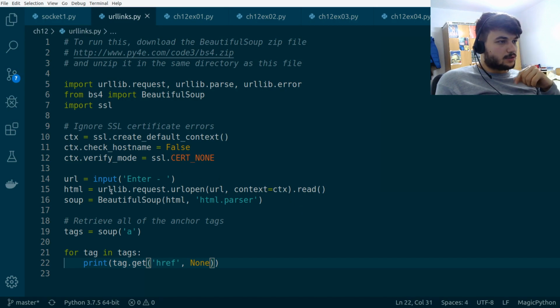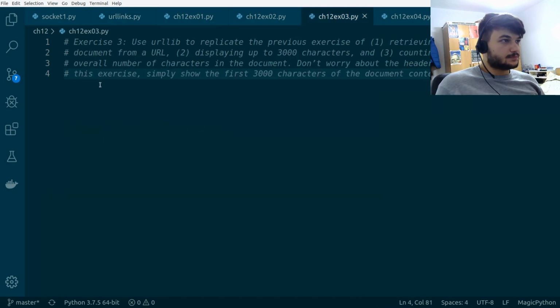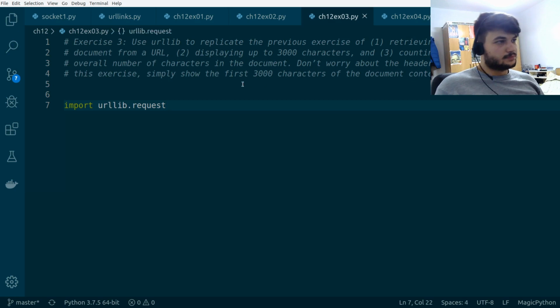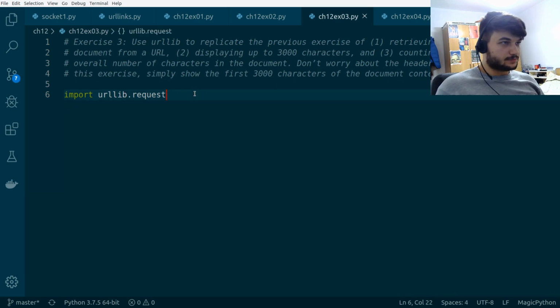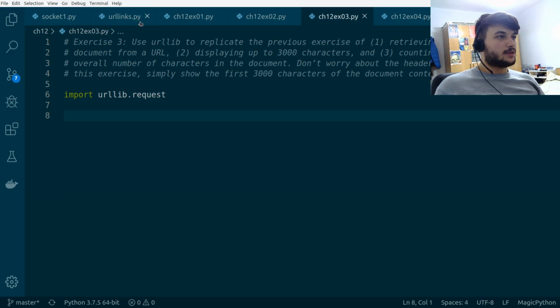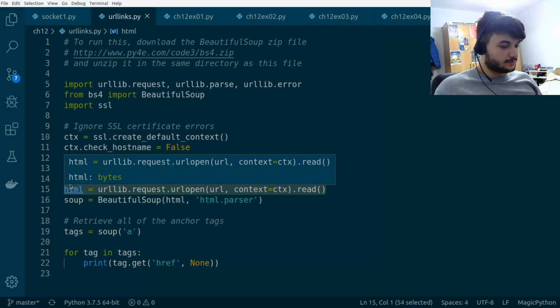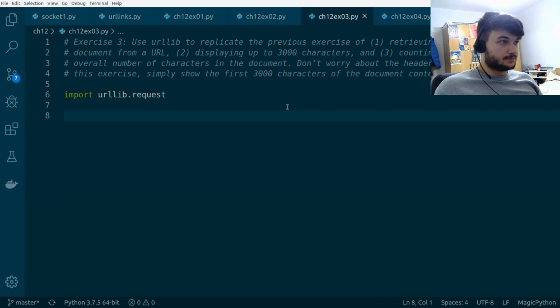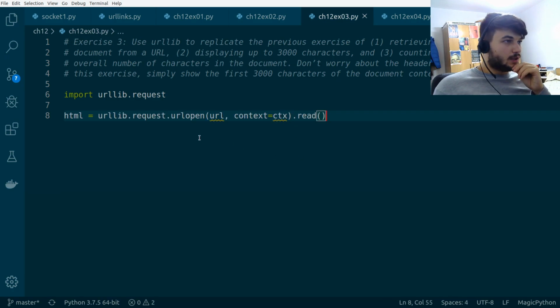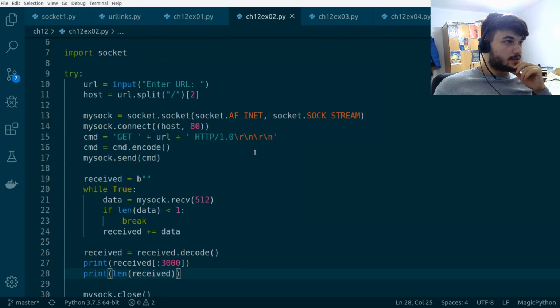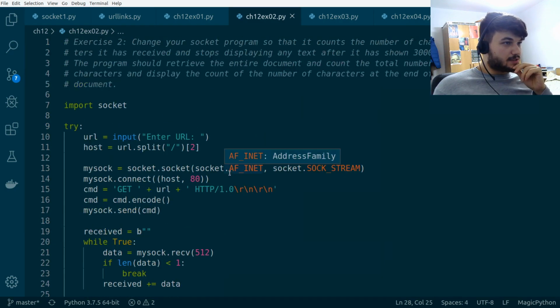Okay, so for this we need to import urllib.request. So I'm just going to do this. Okay, this is the one we're going to use. And now the way that urllib works is that we can request and open a file which is hosted elsewhere, just like we work with files locally in Python. So I'm just going to copy this code here. I'm going also to get the code where I receive the URL.